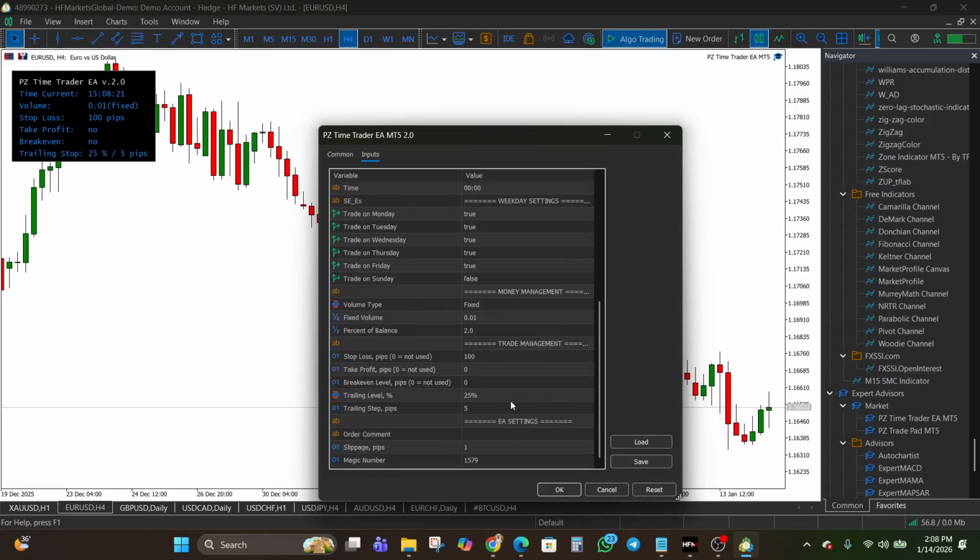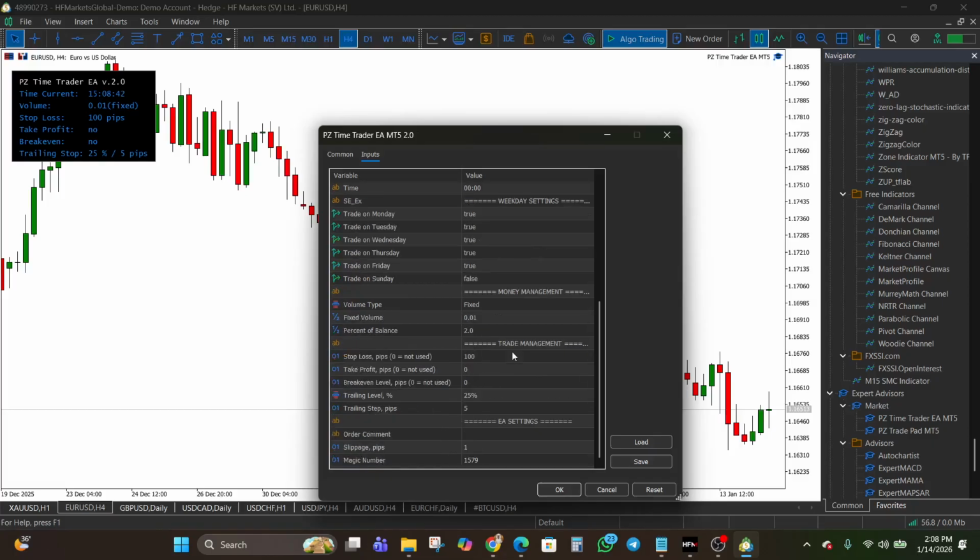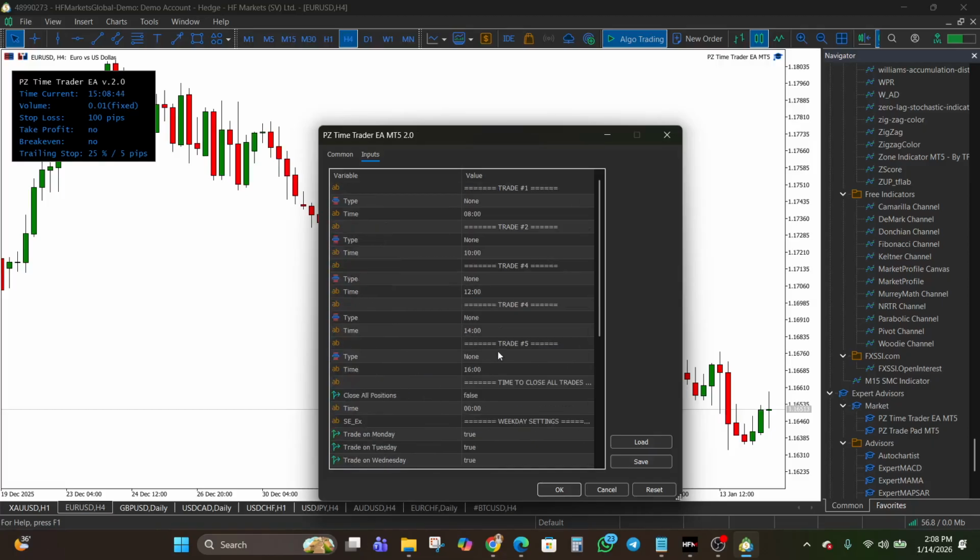Remember that this is an expert advisor, so you can come and edit. Perhaps you want to increase your trailing stop level, you can do that here. If you are trading only forex pairs, then of course there is no need for this weekend option to be enabled. But if you're trading synthetic indices, then perhaps you can enable that.